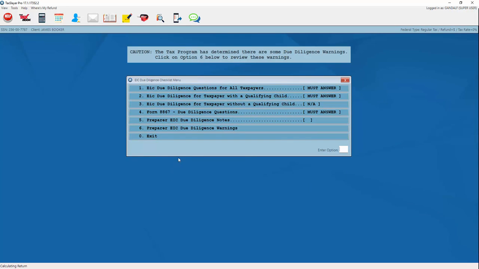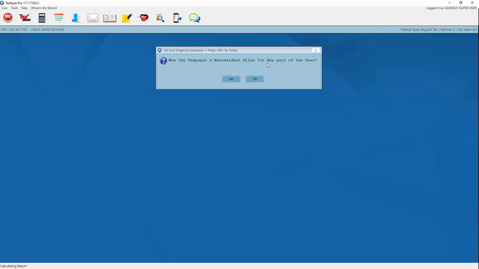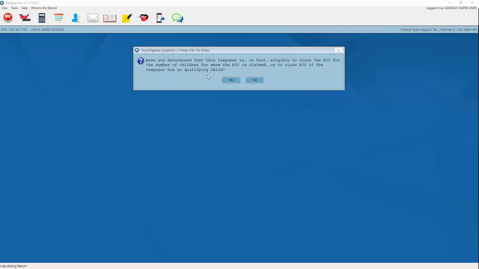The program has recognized that because of our client's income and the fact that he has a dependent, our client may qualify for the Earned Income Tax Credit. So now we must satisfy the EIC Due Diligence Checklist menu. First, we'll answer the due diligence questions for all taxpayers. Was the taxpayer a non-resident alien for any part of the year? No. Have I determined that this taxpayer is in fact eligible to claim the EIC for the number of children for whom the EIC is claimed, or to claim EIC if the taxpayer has no qualifying child? I'll answer yes to this question.